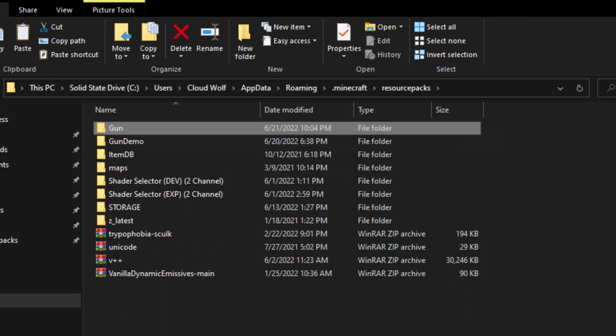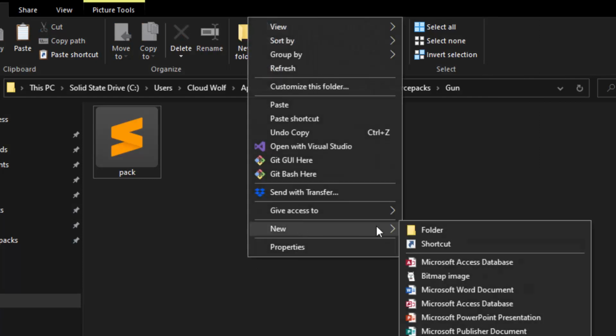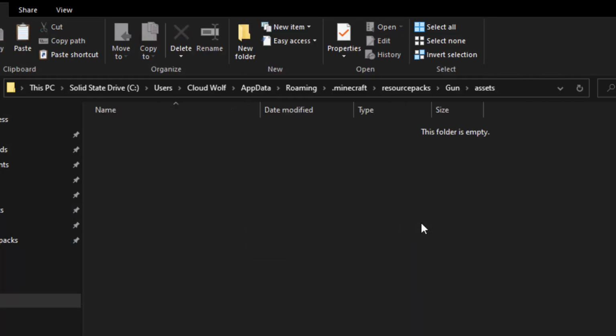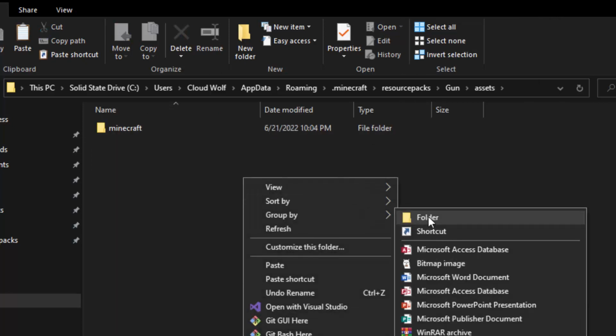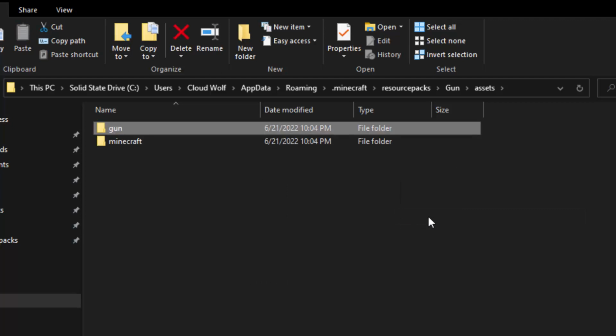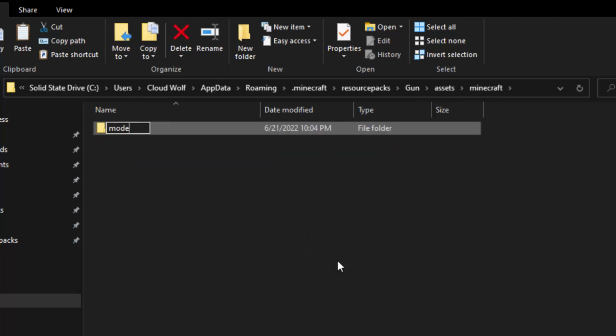So let's name the resource pack. Let's copy and paste our pack.mcmeta. I don't want to have to make a .mcmeta file. Let's change the description to gun tutorial RP or whatever you want. And then we're going to make a folder called assets, and then we're going to make two namespaces in here. We're going to make minecraft, which means we're replacing the Minecraft models and assets, and then we're going to make our own called gun.